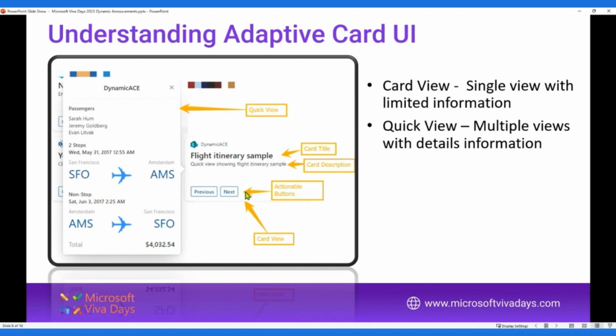So we have to smartly design our card view so that it brings a summary to the user, but the actual data which you want to display would be displayed using the quick view. Once the user chooses one of the actionable buttons, on click of a button, you can show the quick view, and that is where you get all kinds of customization which is possible using adaptive cards.